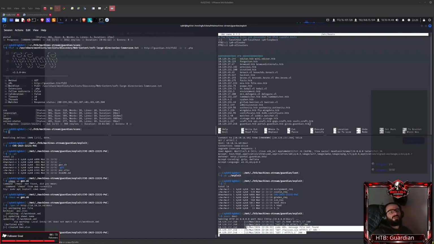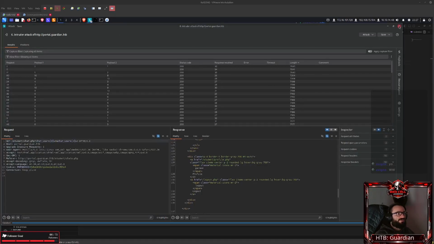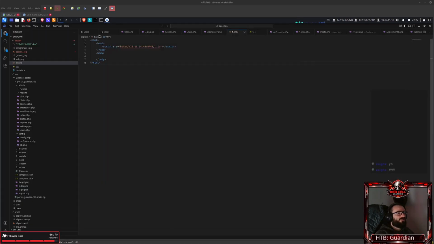So it does work. The JavaScript file gets loaded properly, and then we can do anything that we need to do from the JavaScript file. Right, so let me put that into, we can close that because we no longer need the intruder attack.